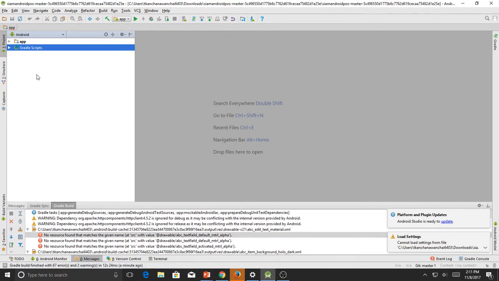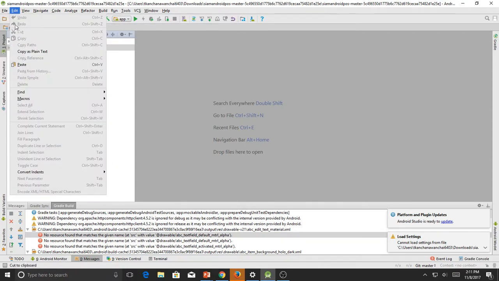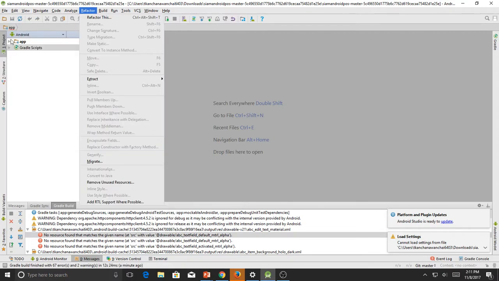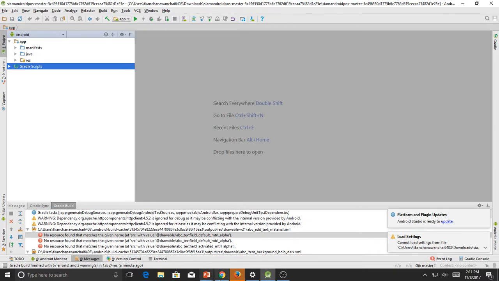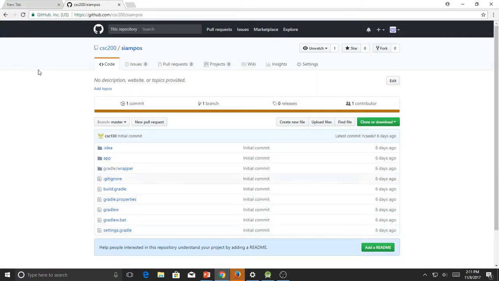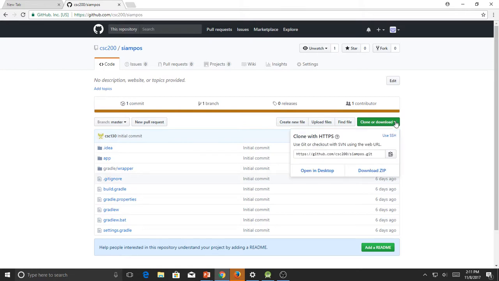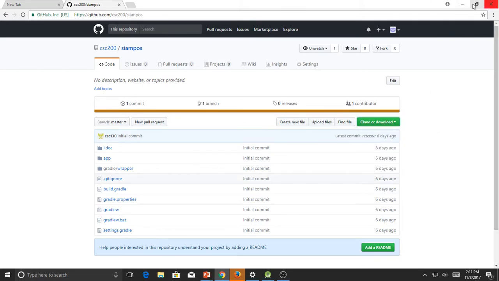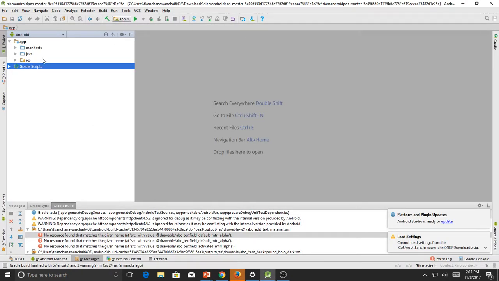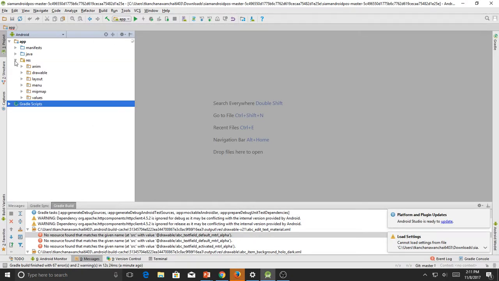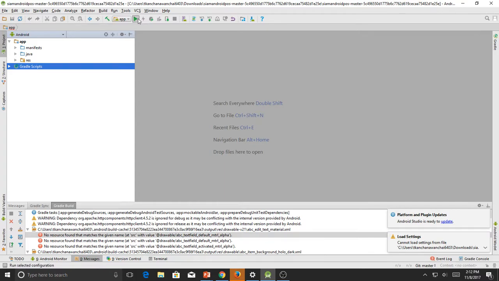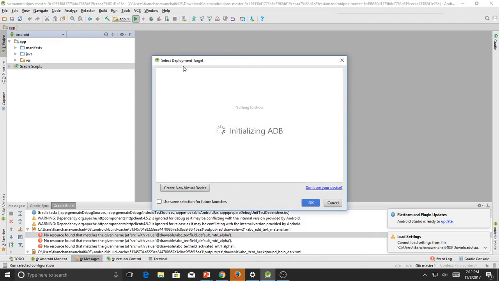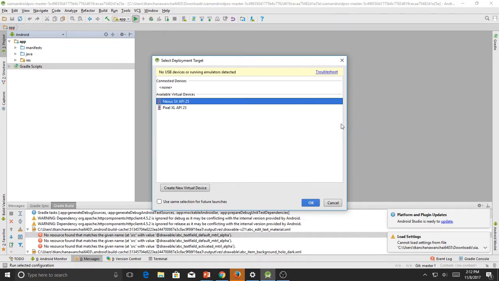Now, we have a project shared on GitHub. You can clone it or download it from this. This is the source code for that. So this pretty much is the project. Let me see, we need to run this first and see what we have so far.